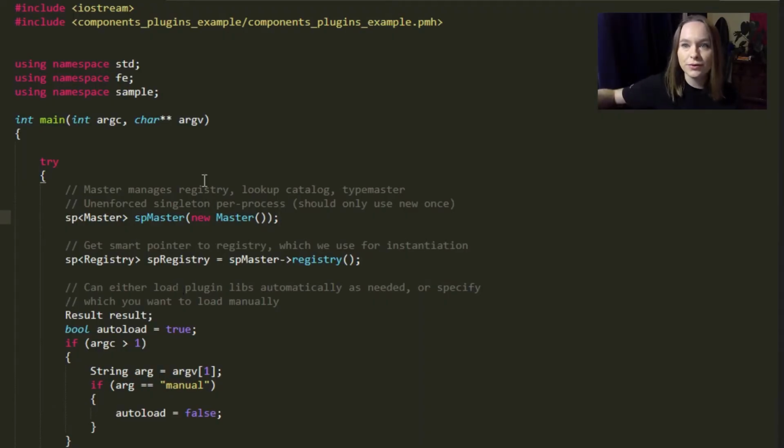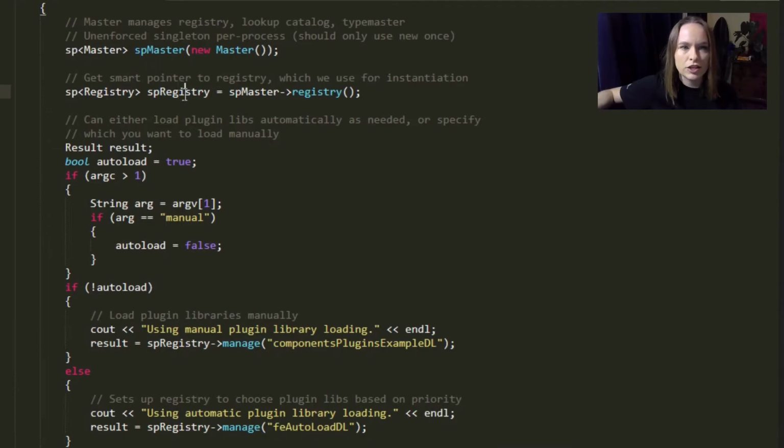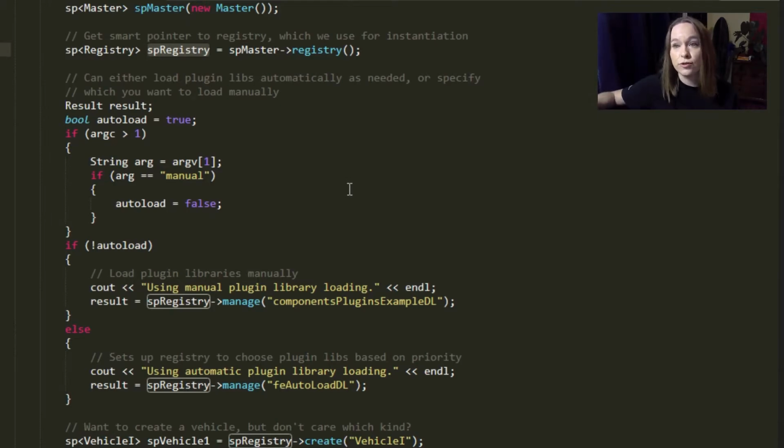Here is our sample code. We start out by instantiating the master object, which we then use to get a pointer to the registry. If you'll remember, the master is what holds the registry, the type master, and the catalog. So once we have the pointer to this registry, we can run this application in 2 different ways. We're going to have a manual flag, which means that we want to load up libraries by specifically saying which libraries we want to load, or we can do auto load, which is where the registry will go looking for plugin libraries that satisfy our requests and load them up whenever we ask for components.